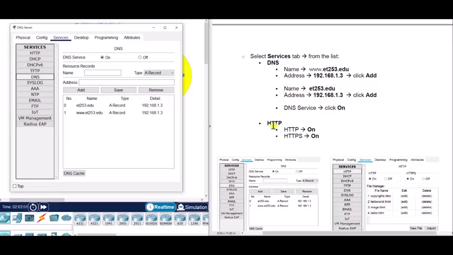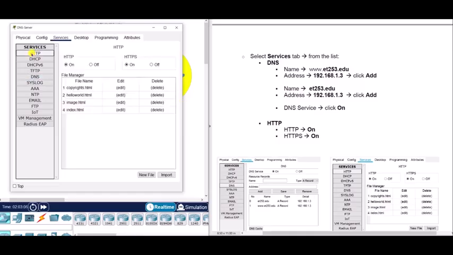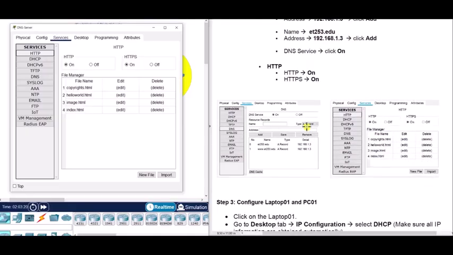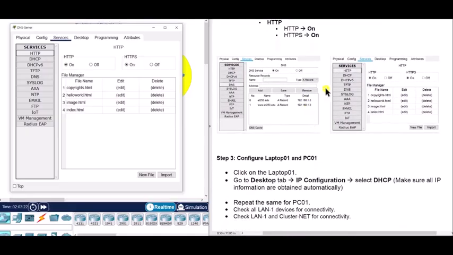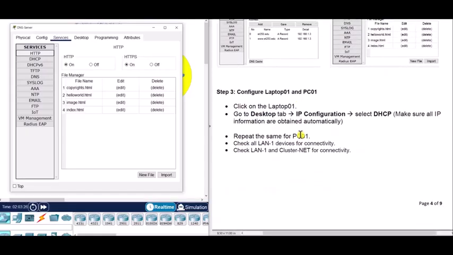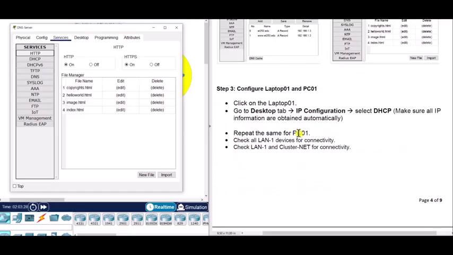Okay, and then we need to click on HTTP, which is internet access. Click on HTTP, make sure they're on. One on the left side is HTTP, the other one is HTTPS. This is the more secure way of accessing the internet, so both must be on. And then this is all shown. This is DNS, this is DHCP, and HTTP.